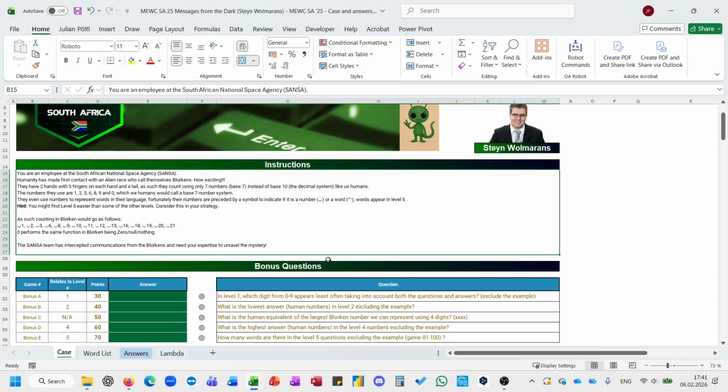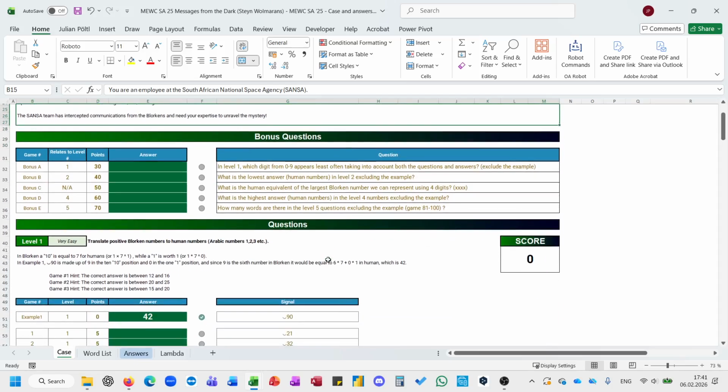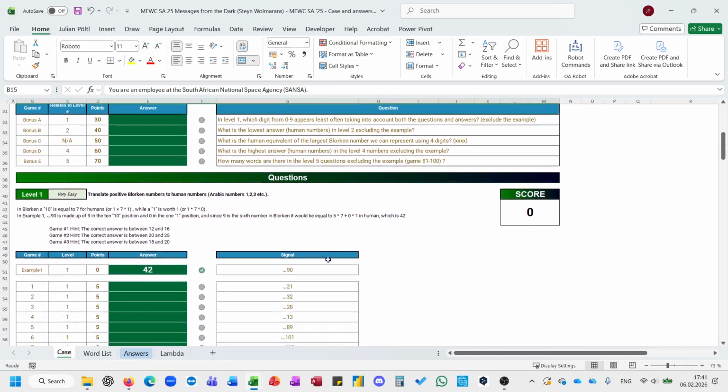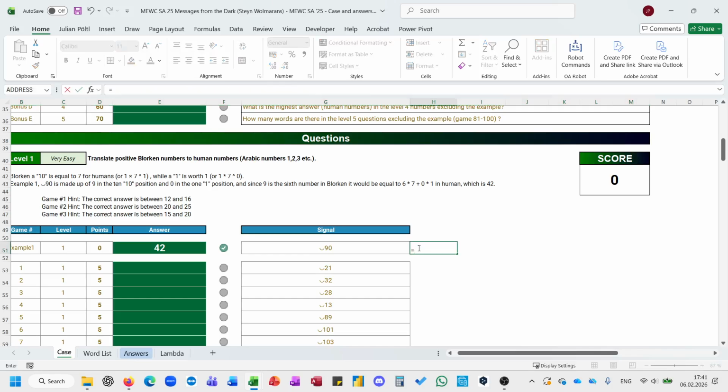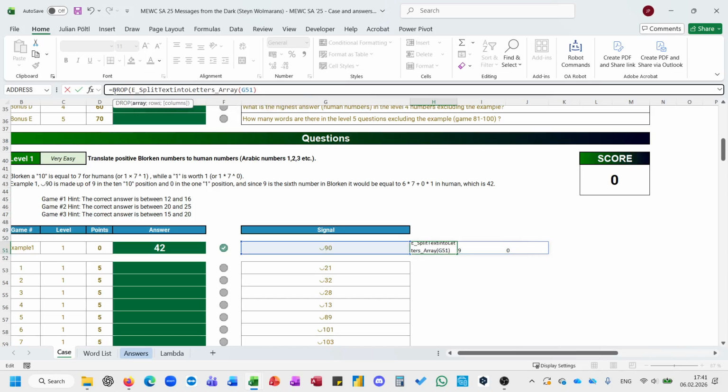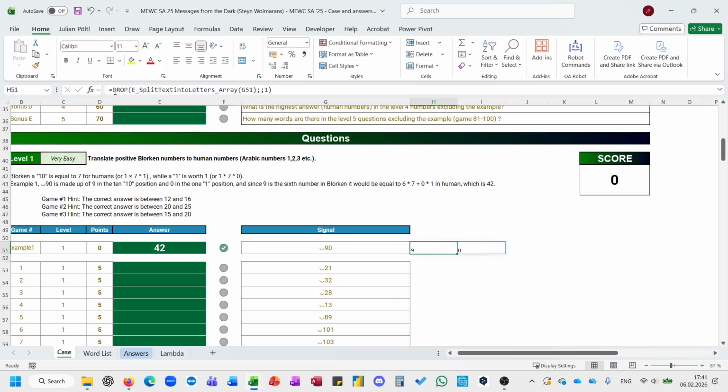So basically an alien race has another method of calculation, another number system with base 7, and here is basically everything you need to know. And now, first split the text into a letters array and then drop this ugly sign at the beginning.